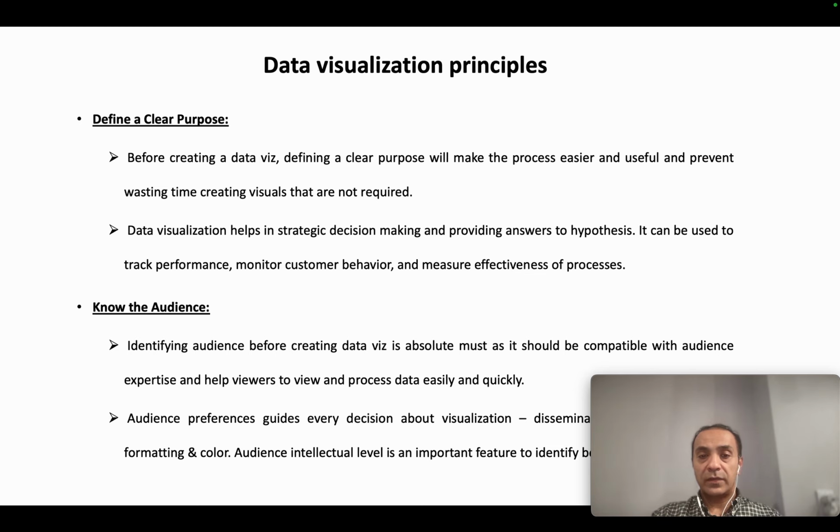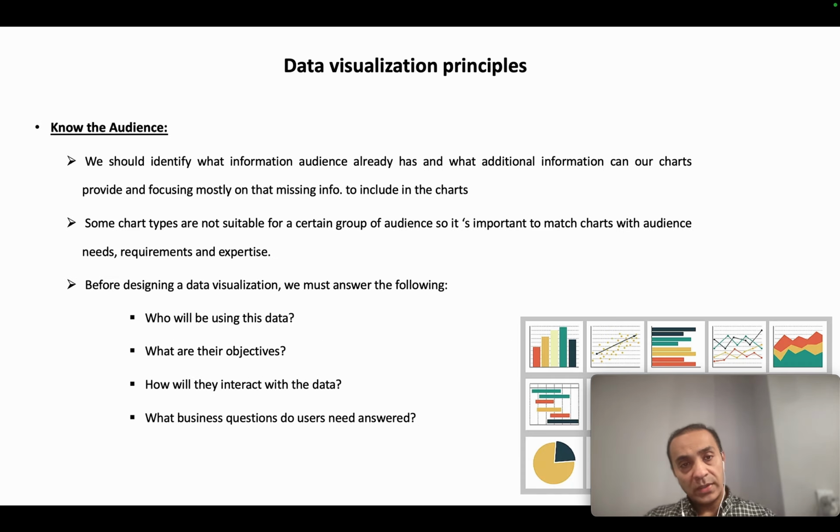Well, audience preferences guide every decision about visualization. Things like formatting, color, and intensity of color are very important, and different audiences have different tastes about them. So it's really important to identify and understand the intellectual level of your audiences. Know the audience.